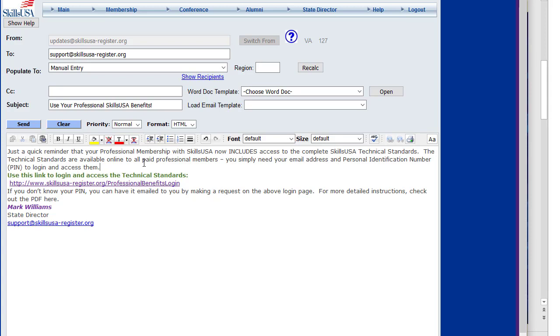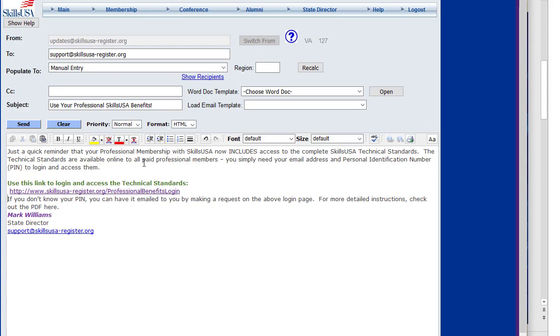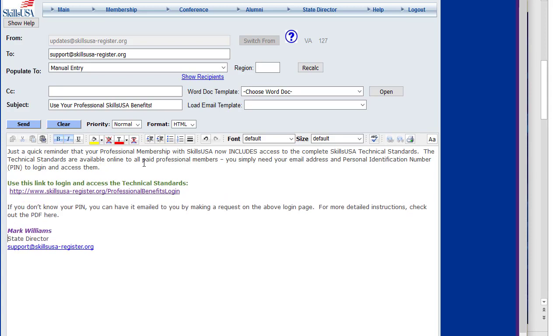I'd like a little bit more spread out text here, so I may spread this out by hitting enter a few extra times. That looks pretty good. Now, this will show up as a link because it's got the HTTP in front of it, but I want to attach a PDF about this. I'm sending people information about how to get their PIN, and I want to send them a PDF.